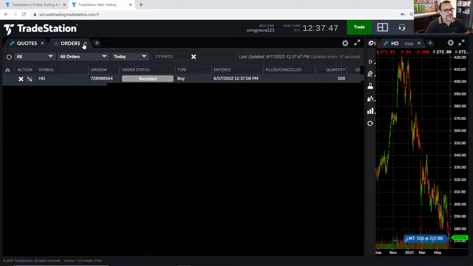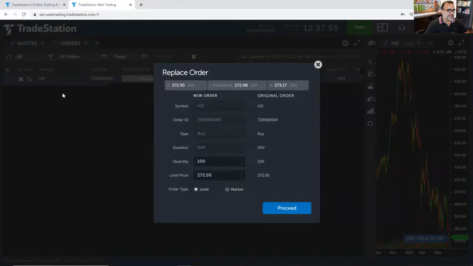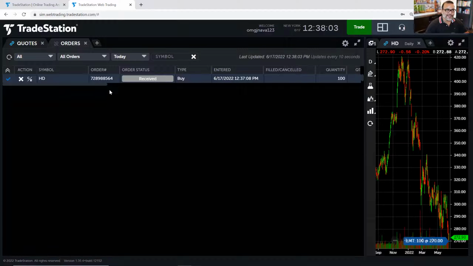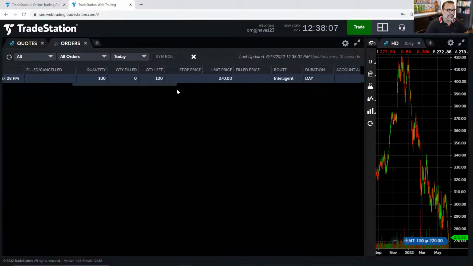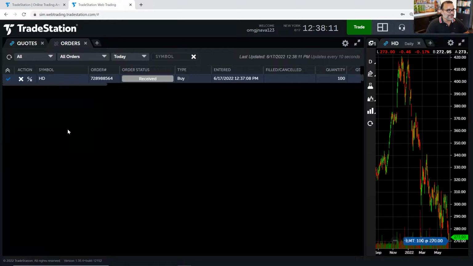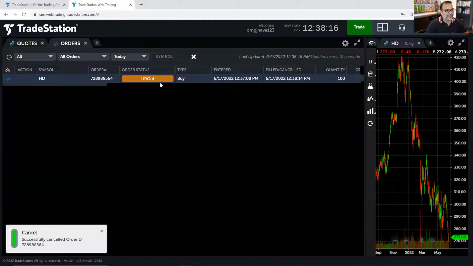Okay. So from the orders tab, of course, you can cancel and cancel replace. Let's suppose that I want to change the price to 270. Cancel replace. Enter the new price and proceed. Now that was done. See how quickly that was? So when I say that the functionality is robust, I'm not lying. It's pretty cool to place trades here on web trading. Now my order is at $270. Let me go ahead and cancel that order. I'm just going to click on the X and the order gets canceled.